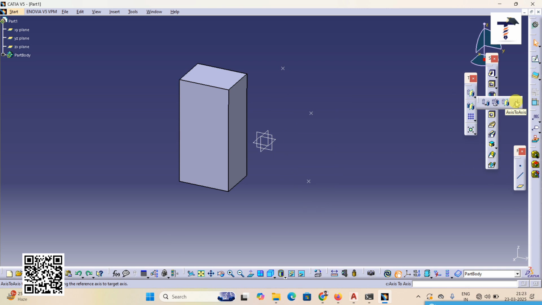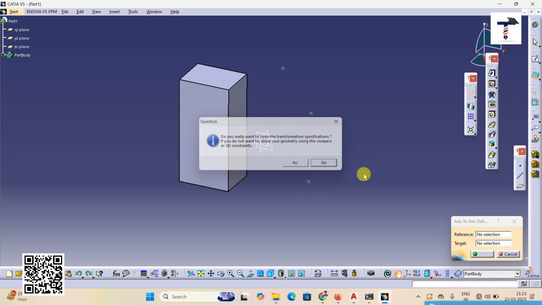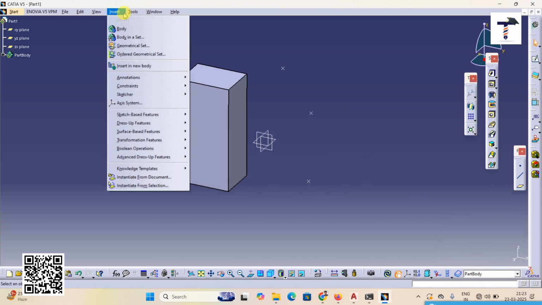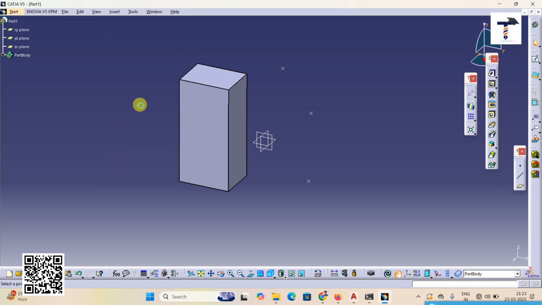Then axis to axis. How do we create axis to axis? Suppose here we can create this axis system. This is the insert axis system.